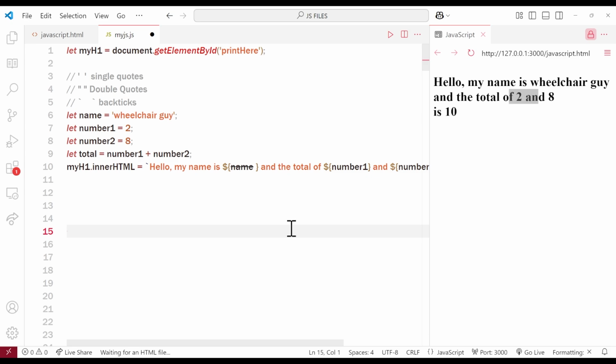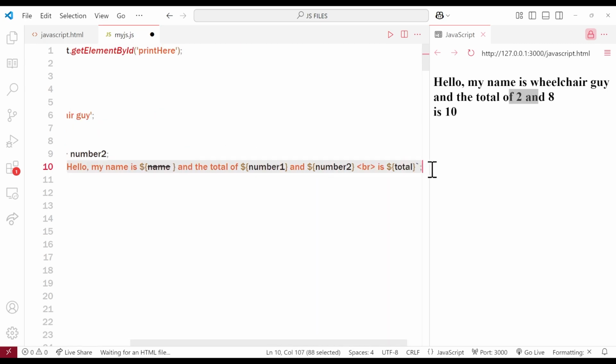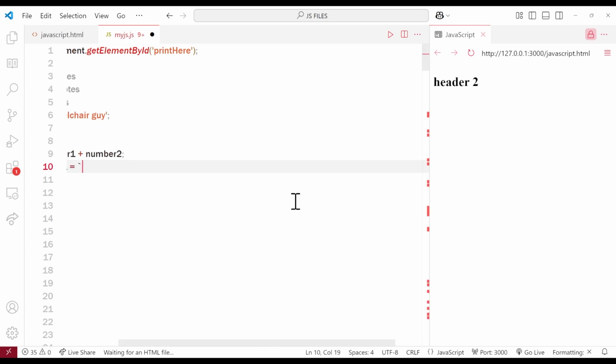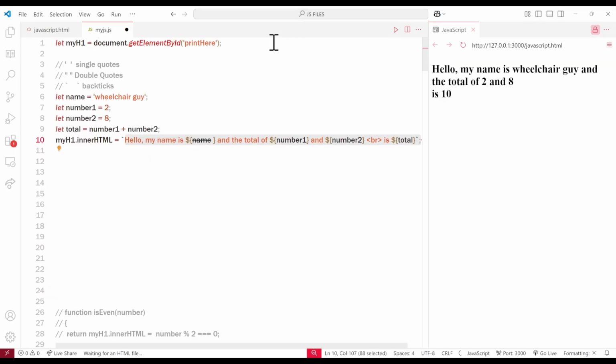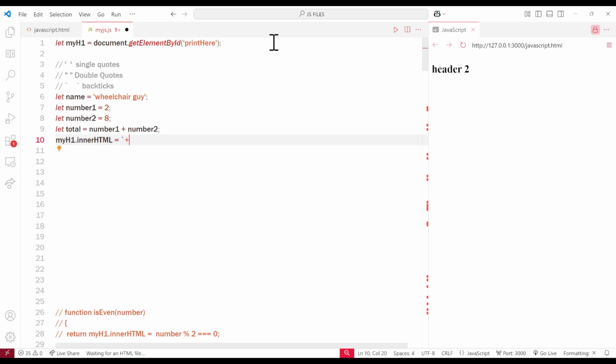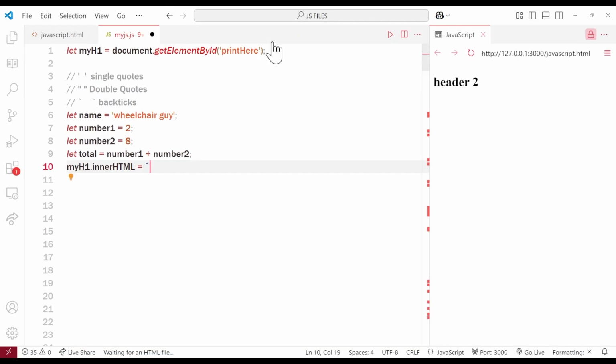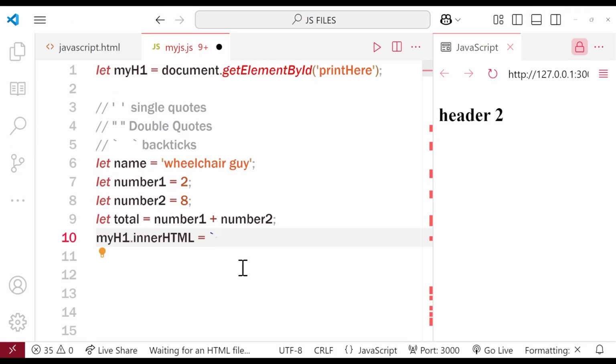So now let's do something here. Instead of using variables like this, I'm going to get rid of this line, at least for now. Now let me zoom in. Sorry about that. Okay, so now 2 backticks.